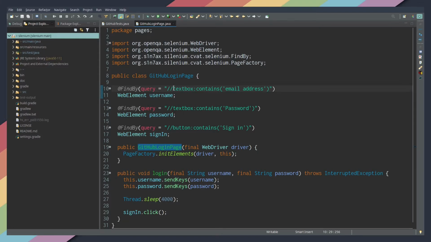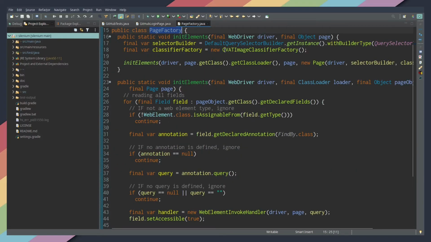So what we see on the screen is a text box and it should contain email address. Likewise, we have another query for password, and down here we have a button that contains sign in. In the constructor, obviously we need to have a custom page factory because the entire workflow, architecture, whatever, is completely different from Selenium.